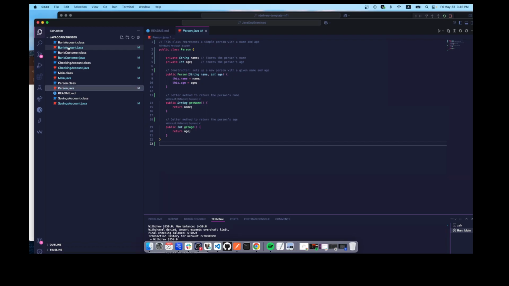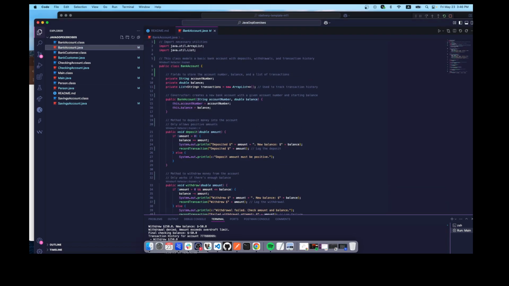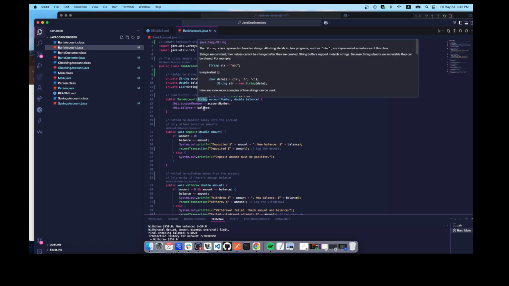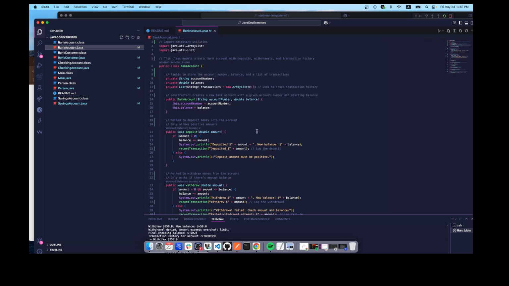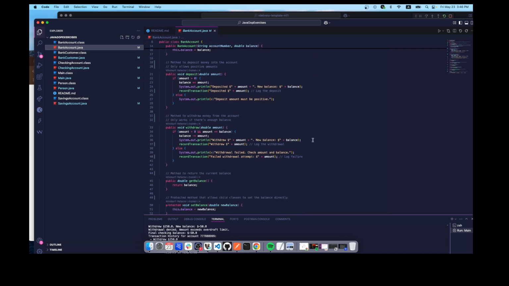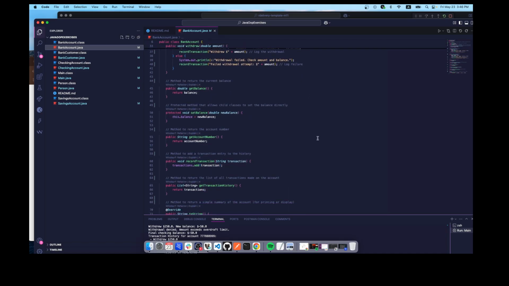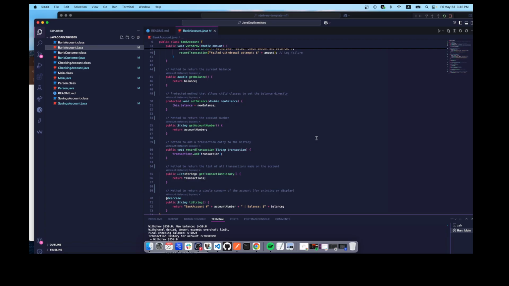Next, I have the bank account. In bank account, the core class of the banking system, it models a basic bank account with a balance, an account number, and a list of transactions. So we added methods to deposit and withdraw money, get the current balance, track all transactions, and the toString method gives a simple summary of the account. The class is also the parent class for savings and checking accounts.